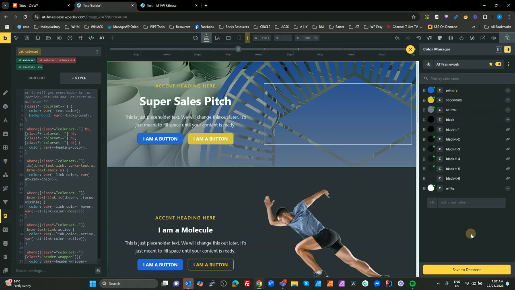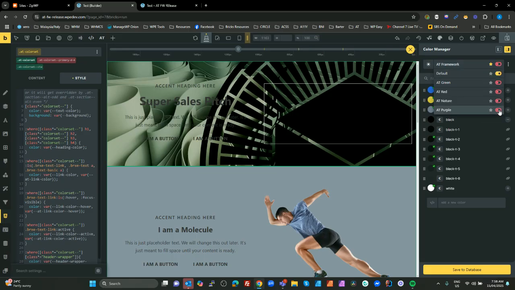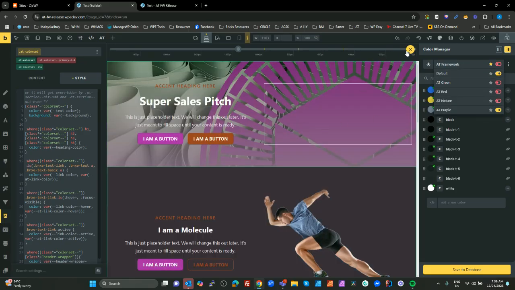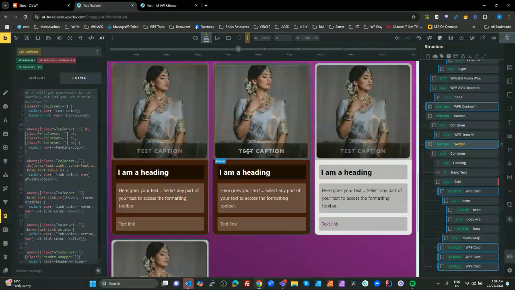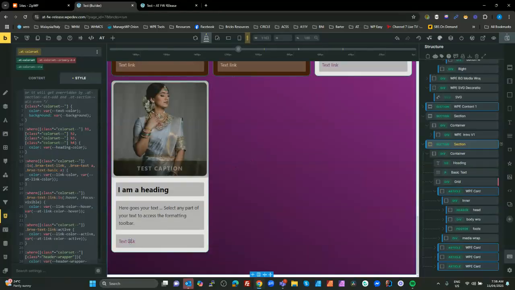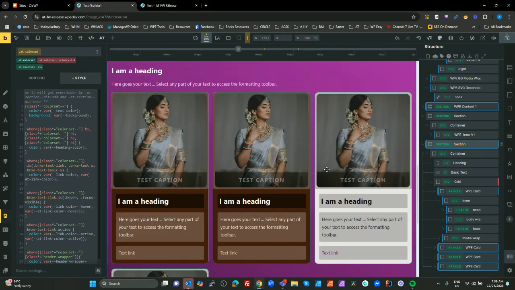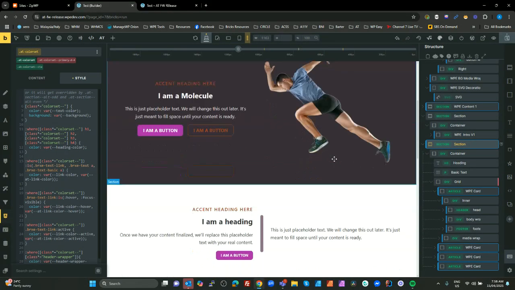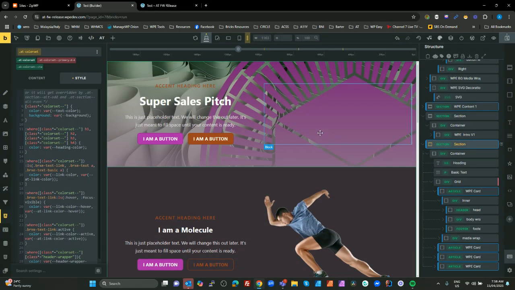So I like that. The other thing we can do here is, let's say we want a completely different color. We can turn off our AT framework color and turn on our purple. All these styles have changed. So the buttons, the backgrounds, the colors that we set here, because we're referencing variables, everything changes. And that is one of the things that I really, really like about this.